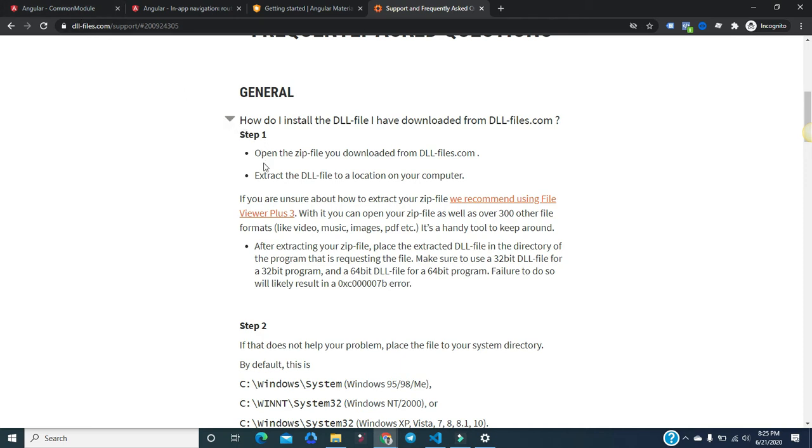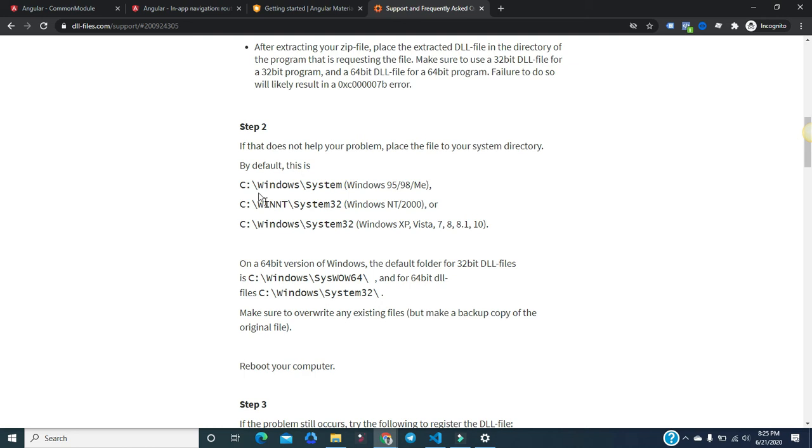So the first step is to extract. If you download it, it will be in a zip file, so you need to extract it. After extracting, the second step is to go to C Windows System. If you are using Windows 10, almost similar settings are available.